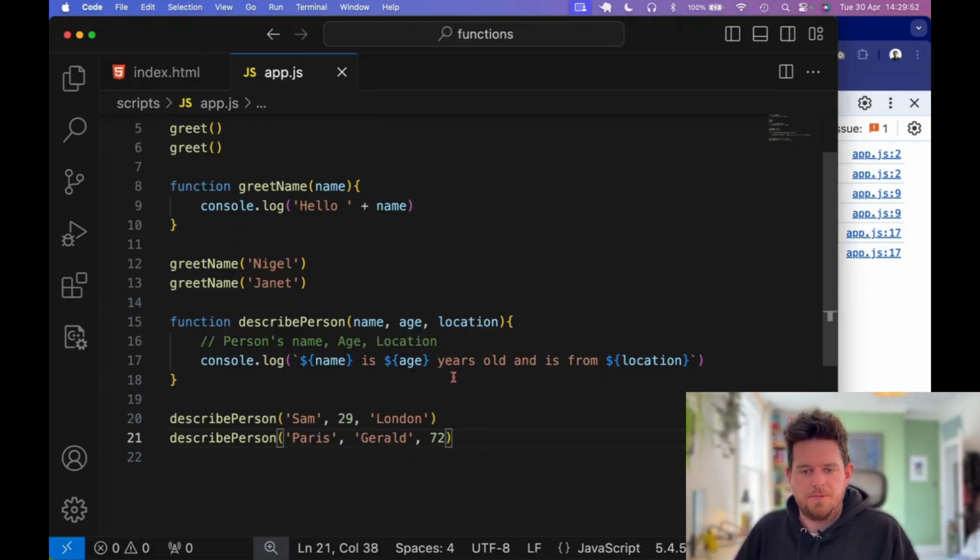Now, you could put some checking in your function here. So for example, you could make sure that your name was a string and your age was a number and your location was a string. You could even go and look up in lists of data. But for now, what I want you to take away is that these positions must correspond correctly with how you've declared your function.